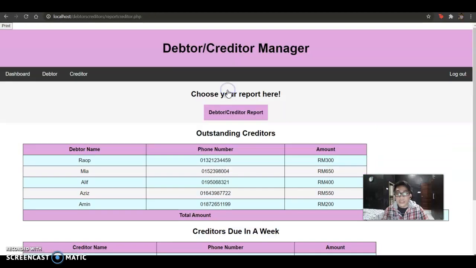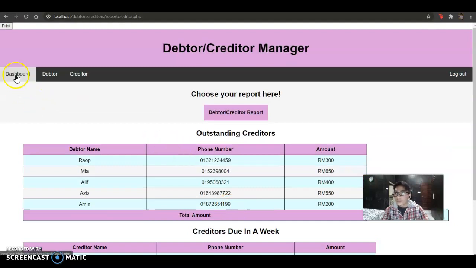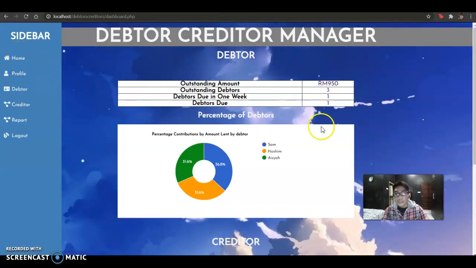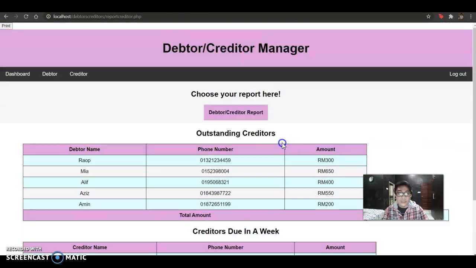This is the creditor report. You have outstanding creditors due in a week, and also the same as the creditor overdue. So we can also click the report function to view the report just now. It's just the same as clicking the hyperlink in the table.